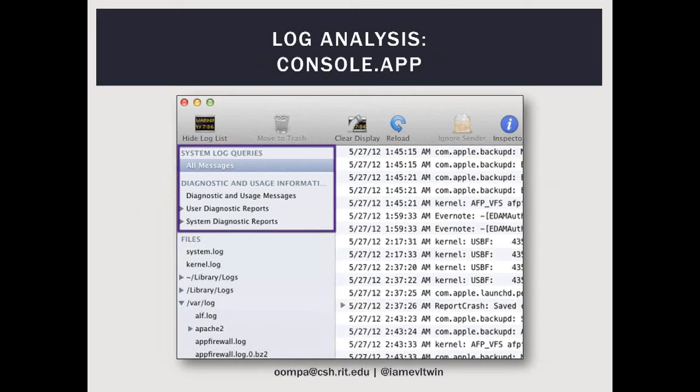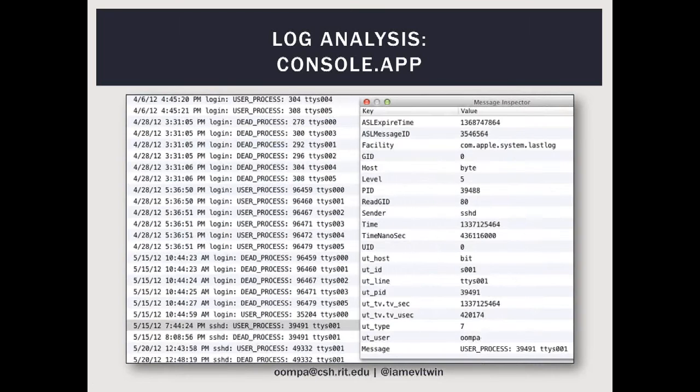These can also be reviewed in the console.app. This is a built-in log analysis utility that we can use to review logs. And not just the current system logs on the system that you're looking at, you can import other logs into it if you want to use it for analysis. A lot of the ASL logs are stored in system log queries, all messages here, as well as different diagnostic logs in the diagnostic section.